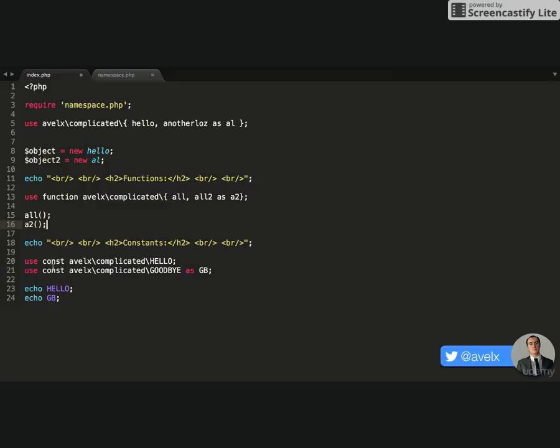And then we can also provide some aliases for constants. So you say use const, and then you provide the namespace that contains your constants. And then all you've got to do is go ahead and say hello. I didn't provide any as keyword, so we can just use that as the alias name. Goodbye uses the as keyword, and we can say GB, so we can use GB to call back that constant.